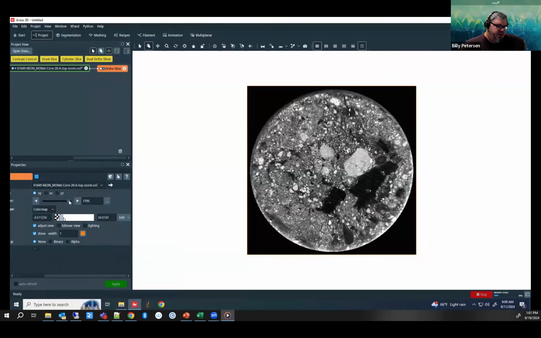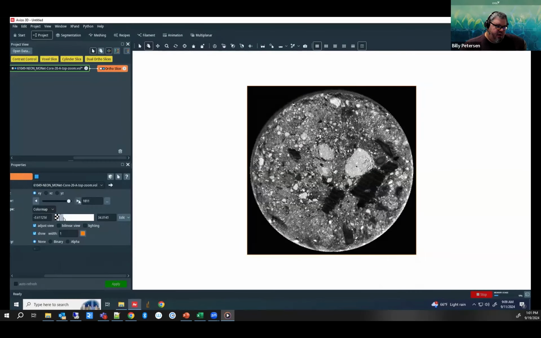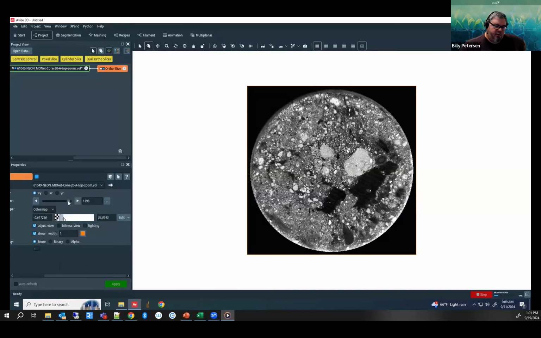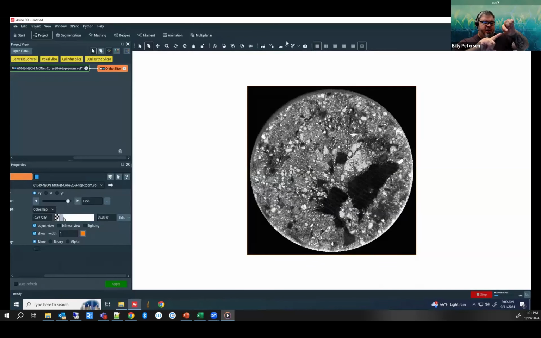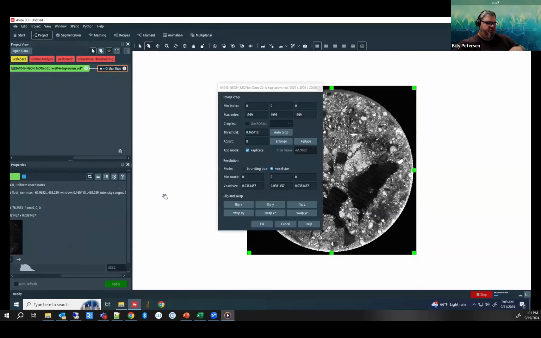Now we do have to crop the top and or bottom off of every core, due to the fact that when you get the scan, you get an anti-cone shape up top. So we have to take that off or it'll read it as a pore. So we adjust for that on every single one.